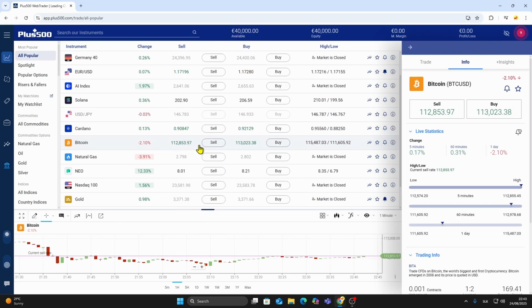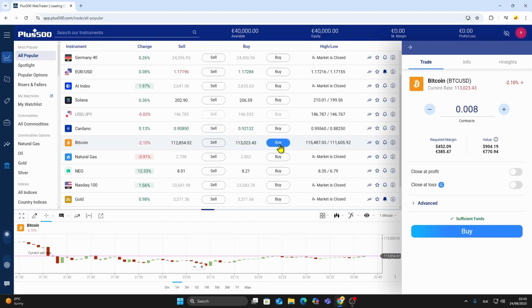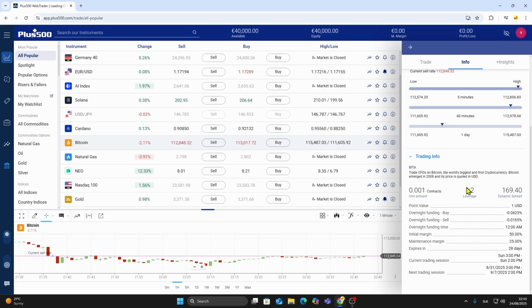But before you click, there are a few things to set up. Look at the amount box. Here, you decide how much Bitcoin you want to trade. For example, if you enter 0.10 Bitcoin, the platform shows you the value immediately, about $11,300 at the current price. Next, check the leverage. For cryptocurrencies, leverage is usually lower, for example, 1 to 2 or 1 to 5. That means with $1,000 in margin, you can control $2,000 or even $5,000 worth of Bitcoin. Because crypto is very volatile, always be careful with leverage.